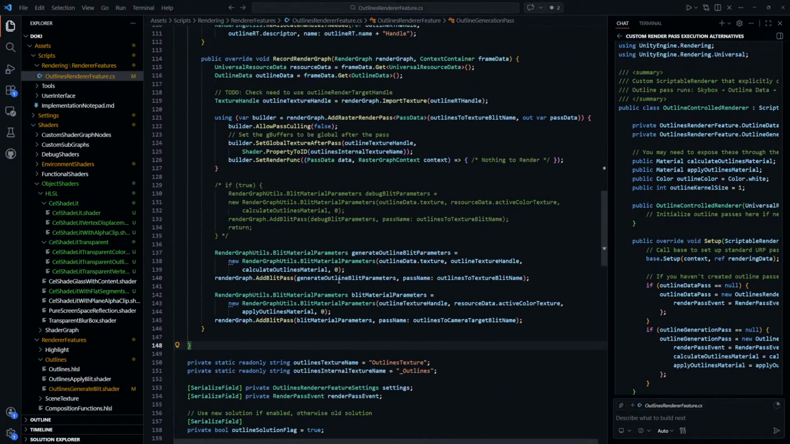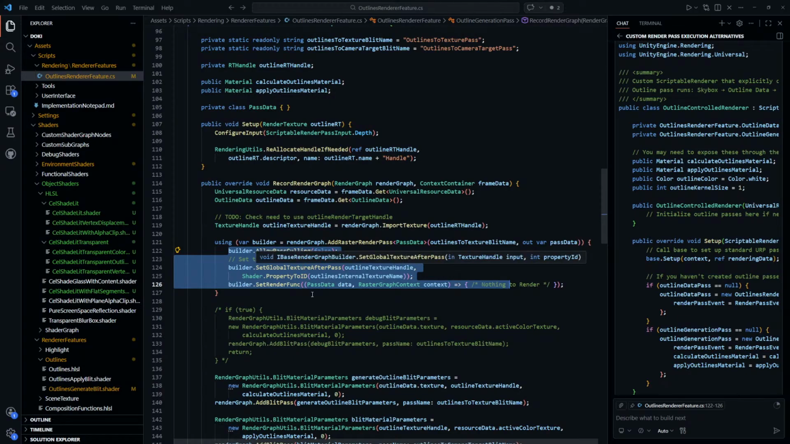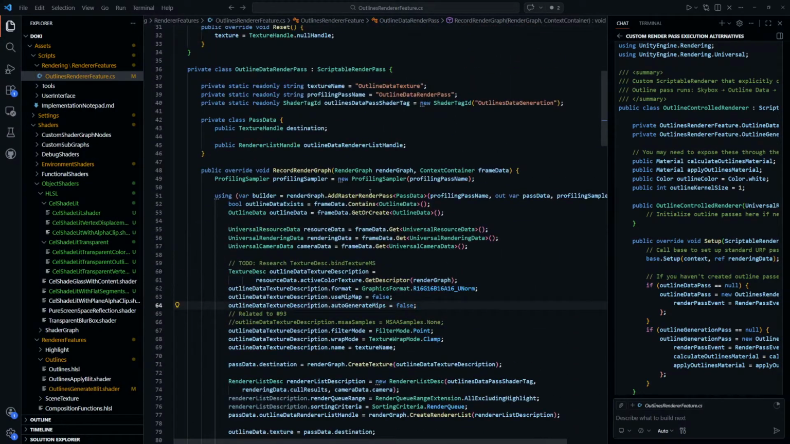So add render passes. We have render graph, add render passes here. Maybe... Could we control it here? Okay, I love that. This is maybe. So add raster render path.